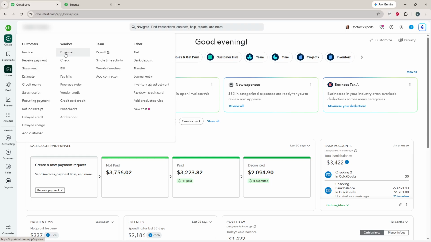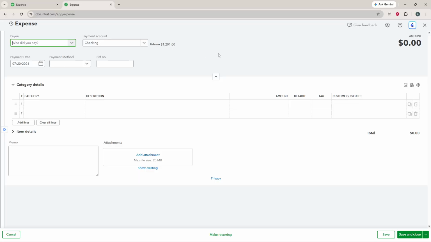This opens a new expense entry screen where you will record the debit card purchase using the details from your transaction or receipt. At the top of the expense form, start with the payment details. Choose the payee from the drop-down menu. This should be the vendor or business that received the payment. If the payee is already in your records, select it from the list. If not, use the closest available option in your file based on your existing setup.